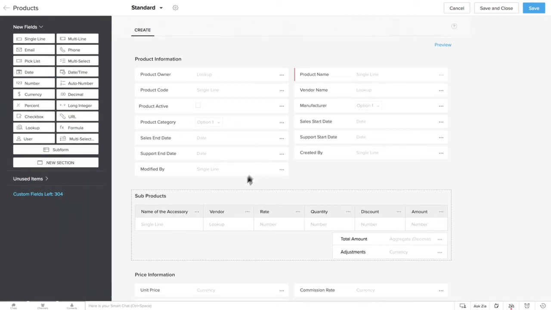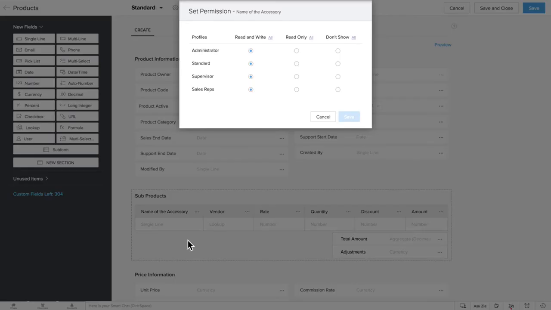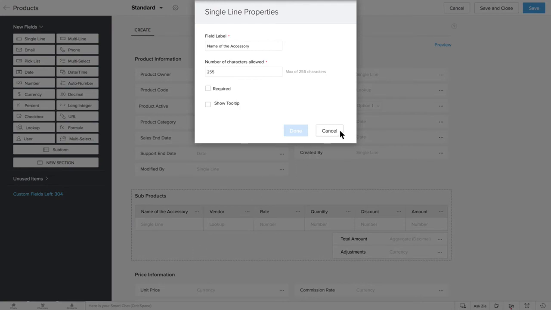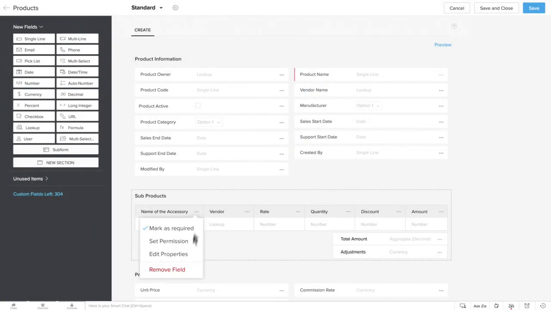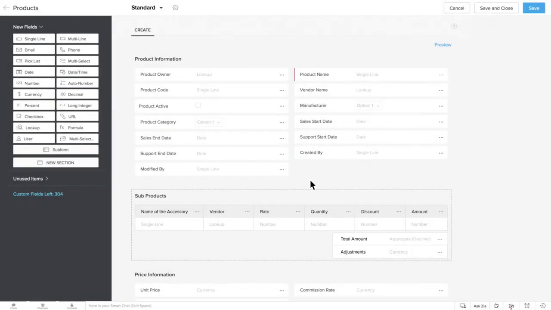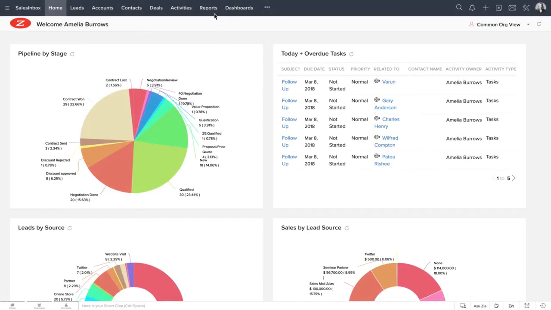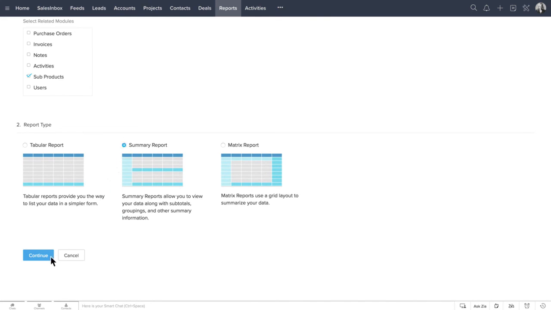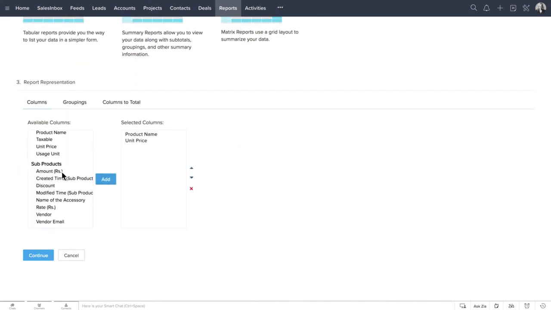In subforms, much like in a primary form, you can mark the fields that you want as mandatory, choose the permissions that you want to set for those fields, edit the setting of each field based on field type, and remove or delete the fields that you don't need. Once your subforms are fully functional, you can also generate reports based on them. For instance, you can create a report of each product and the total sum of the subproducts.